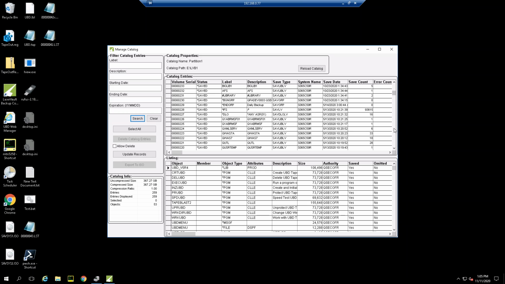This backup may also contain a system save where you save the operating system and licensed internal code to the Laser Vault system that you can use to restore bare metal a new iSeries machine with that data of the operating system and the licensed internal code.